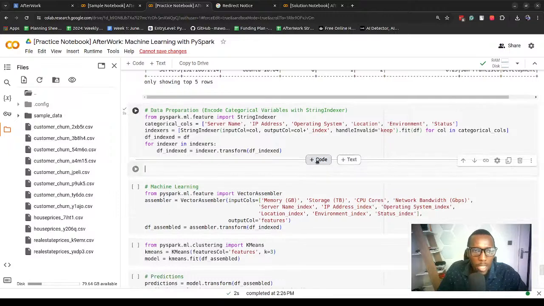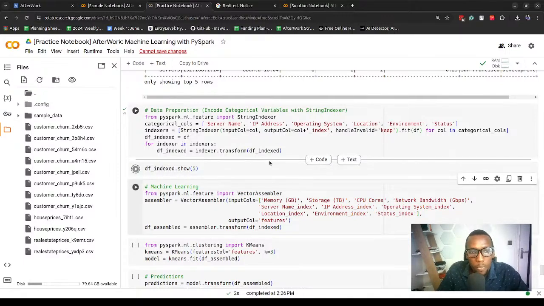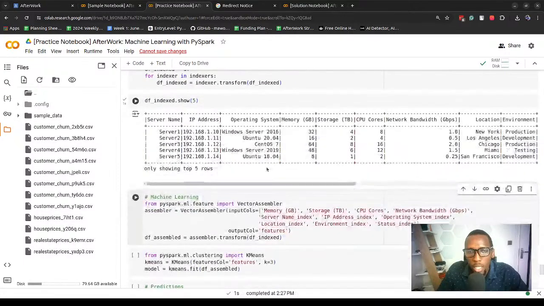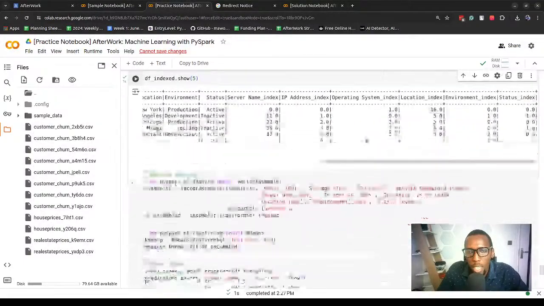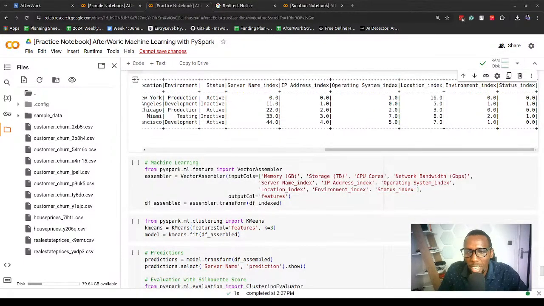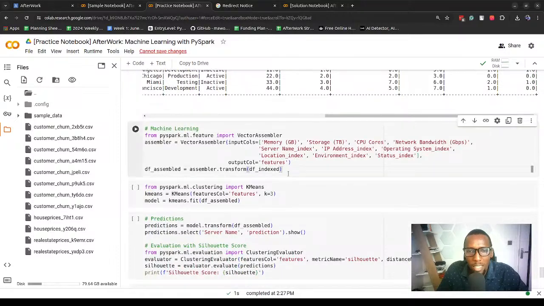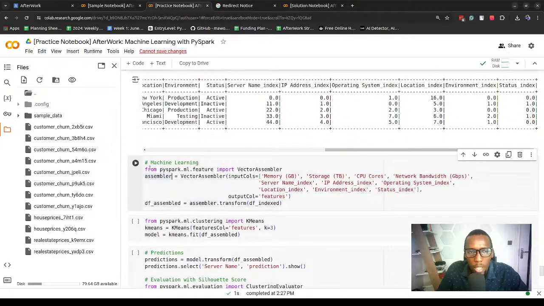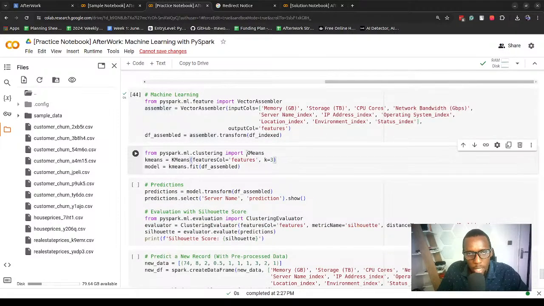By the way, we could display the indexed data, and we only want to show the first 5. And we can see the index data. We are performing encoding because normally the algorithms or models that we create can take data that has some numerical nature. Then we create our vectors for the features that we have.